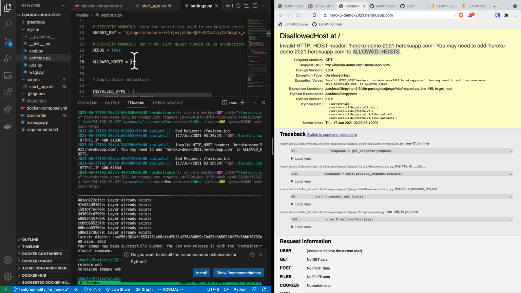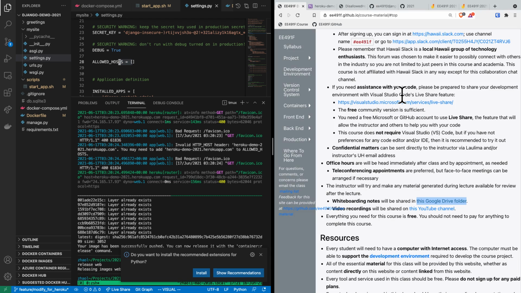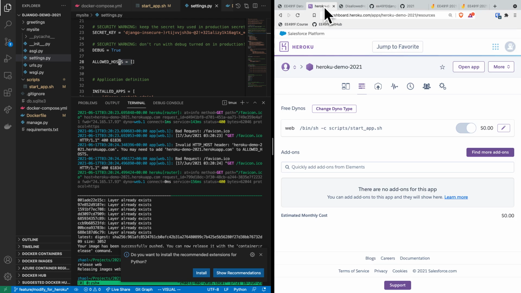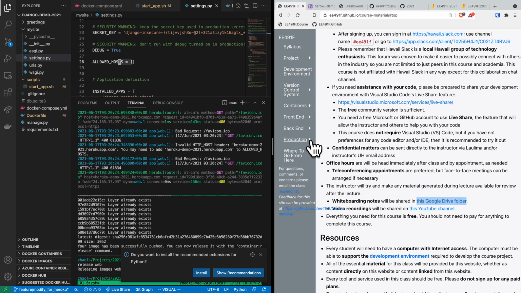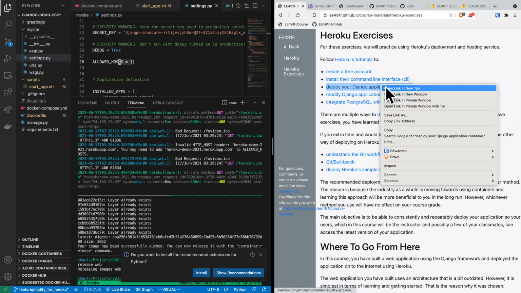When it's empty, Django knows that you're in development and allows localhost. But once we put this in, it'll only allow this and not localhost. So what I've done is make it a list with two strings, one localhost and one the production URL, I guess pseudo production. However, Heroku provides something to make it easier for us. And where is that? So production, Heroku. I think it was in here.